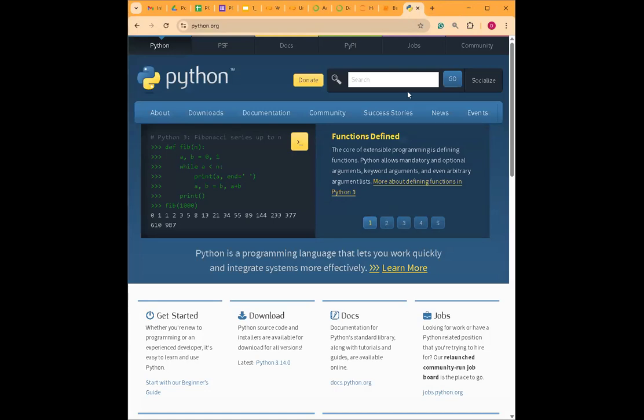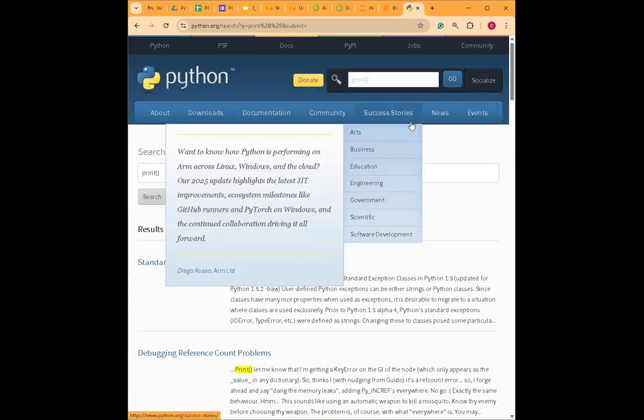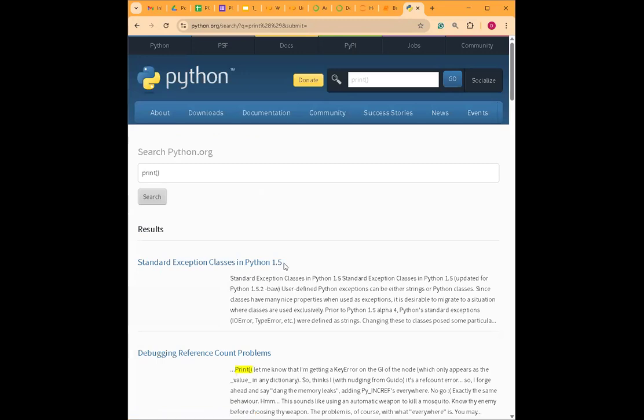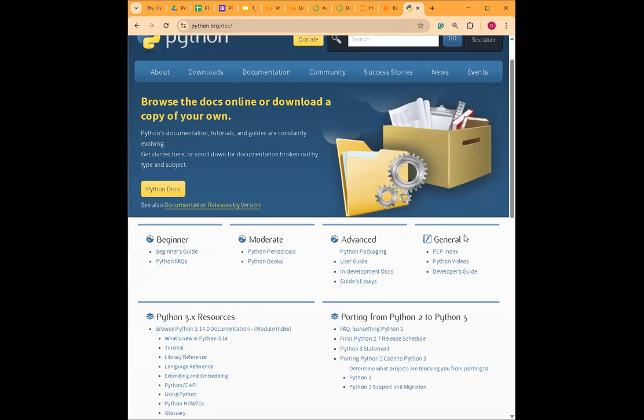And there's a handy little search box here. And you can see that there's a history here. Go print. Just search for it. It's not really here. Let's see. Here it is. Documentation. So click on documentation, and then this is part of your work actually.